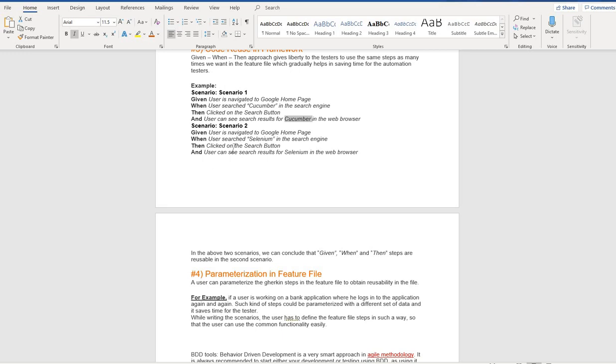So some of the parts are repeating, like the given is the same. Even when it's repeated, you can write your code in such a way, like your function, that you can just call the same function to reuse it for scenario 2. Maybe you can just pass an argument, like you create your function in such a way, give some parameter, and then when you call the function to reuse for another scenario, you just pass the argument. Here you will pass the Cucumber argument, here you will pass the Selenium argument. So that's the way, and the given part is exactly the same.